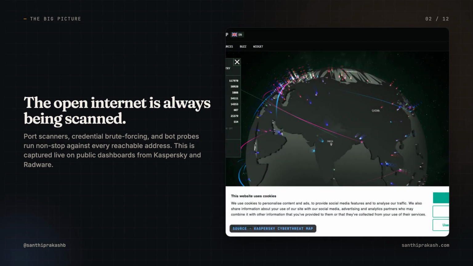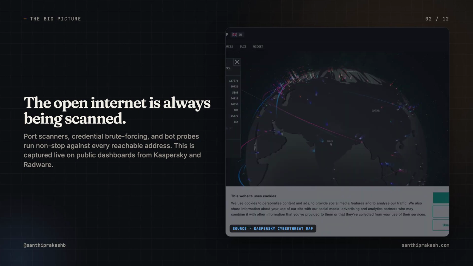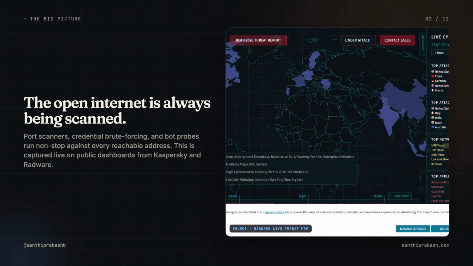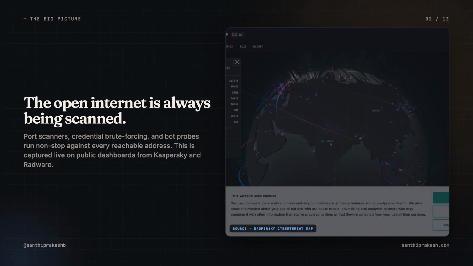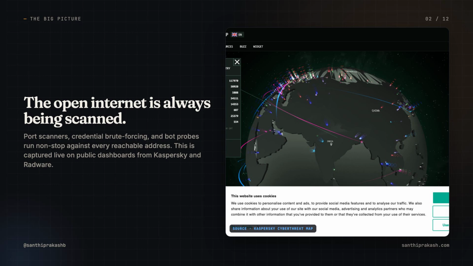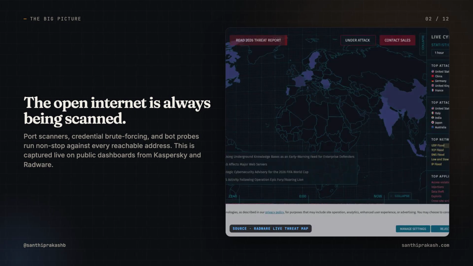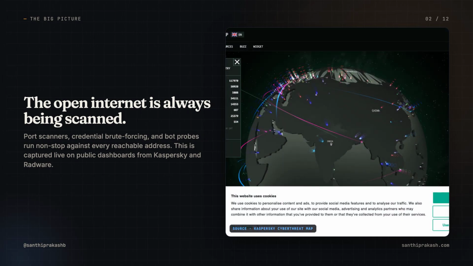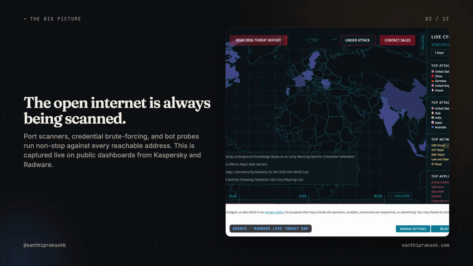Before we open the Azure portal, let me set the scene. The open internet is never quiet. Botnets and automated scanners continuously probe every reachable IP address, testing open ports and trying default credentials. What you are looking at is a real live threat map, a public dashboard from a defensive security vendor. The arcs and dots are not a prediction, they are attempts happening around the world as you watch. The attack does not need to know your name, it only needs to find an open door.